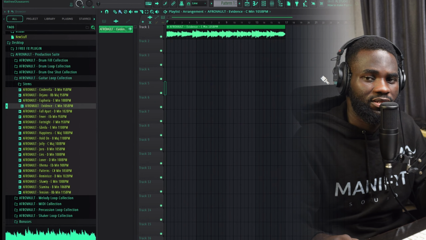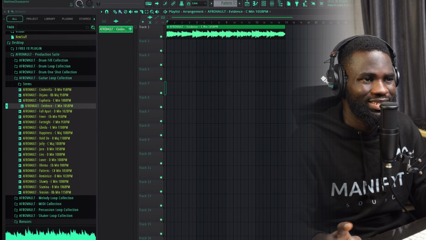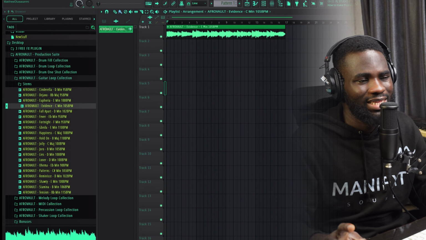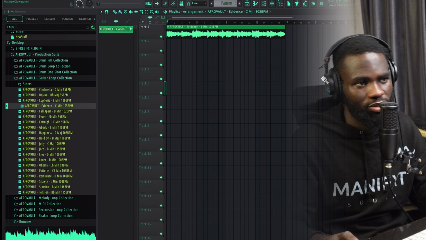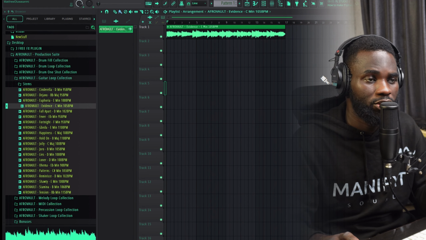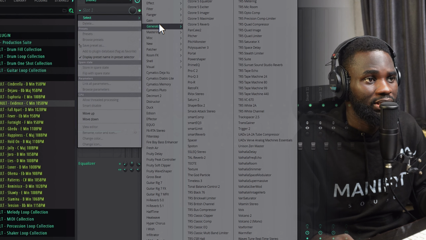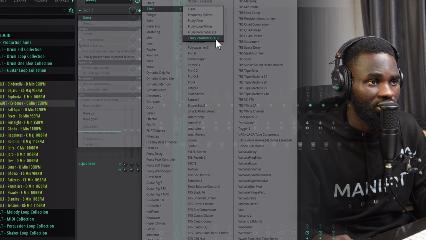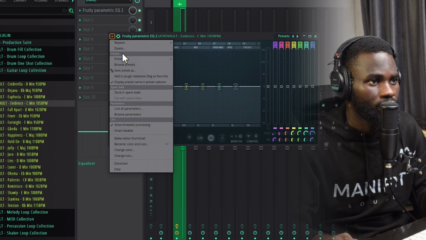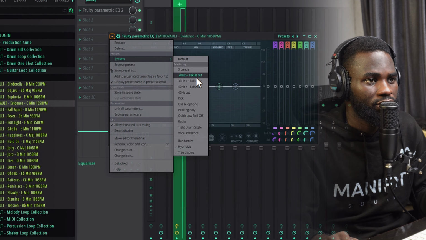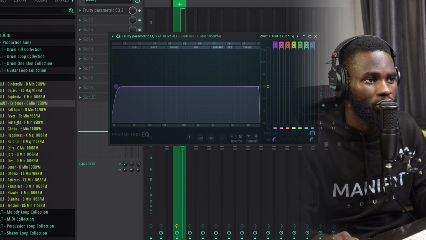Yeah, so I love the way it's sounding now, because it's a little bit darker, although it now has a lot of low end attached to it, which is going to lead me to the next thing I will be doing. I'll send it to a mixer track and then cut off the low end by using the Fruity Parametric EQ2, and I'm going to use this preset just to cut the low end off.